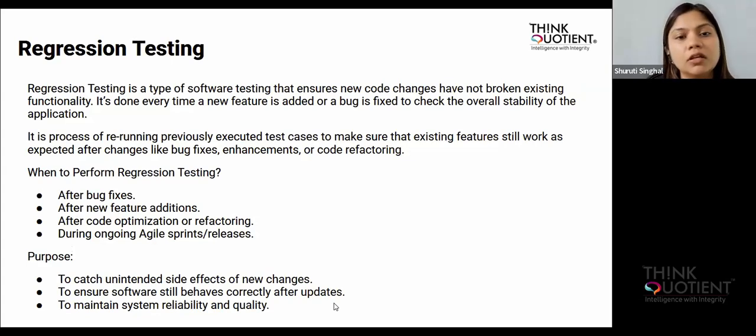And as I have discussed, how do we basically do it? We actually select a regression test suite, that is the previously passed test cases, and we rerun those test cases on the new build, and we compare whether the actual result is matching with the expected result, and if there is any failure, we just simply report them.